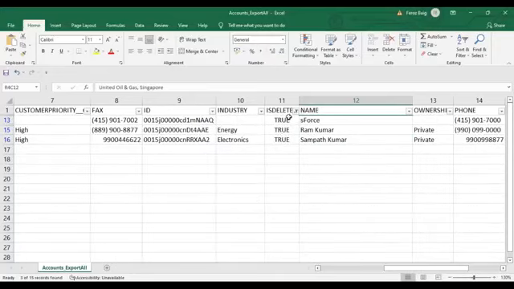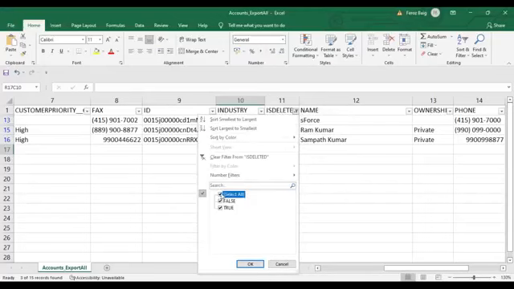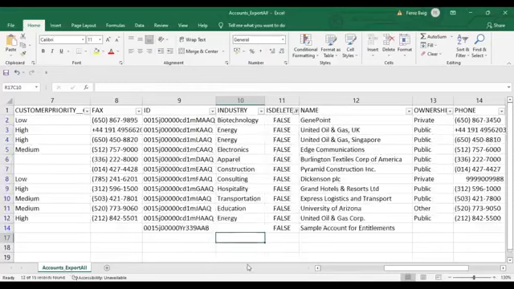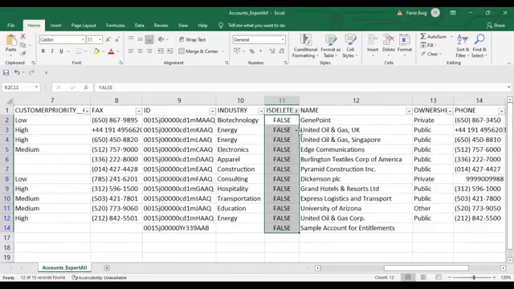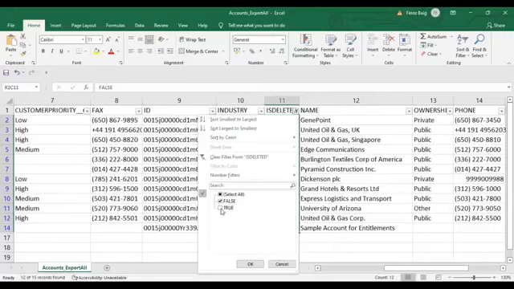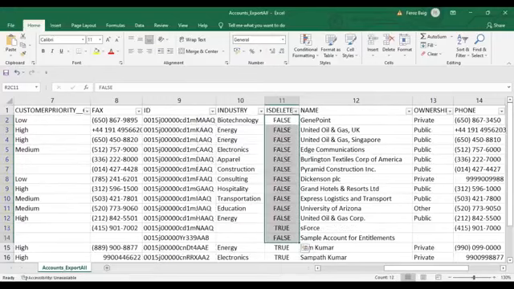Now it is indicating these are the 3 records which are deleted: S-Force, Ram Kumar, and Sampath Kumar. If you want to see only the undeleted records, that means from the object, you can select false. IsDeleted equals false means records are not deleted. Now we can see the 12 records here. Whatever the 12 records that you have selected, these are the 12 records. If you want to see both, you can select both, true and false. Now we can see a total of 15 records inside your Excel sheet.